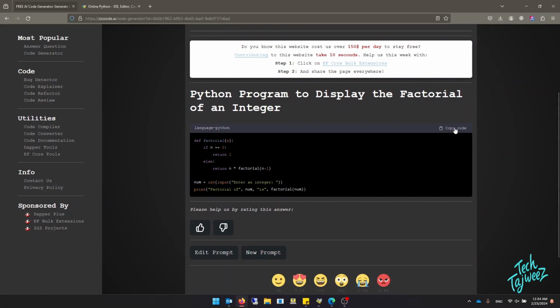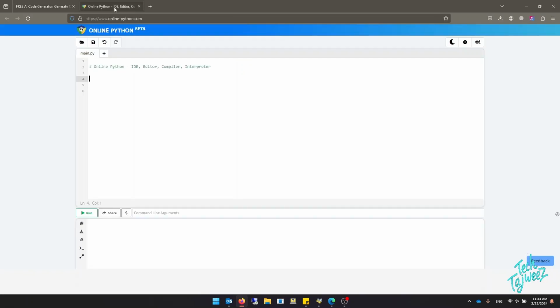Here it's code. Copy the code and go to your compiler. I'm using an online compiler. You can also download PyCharm or any other compiler. Paste the code here.